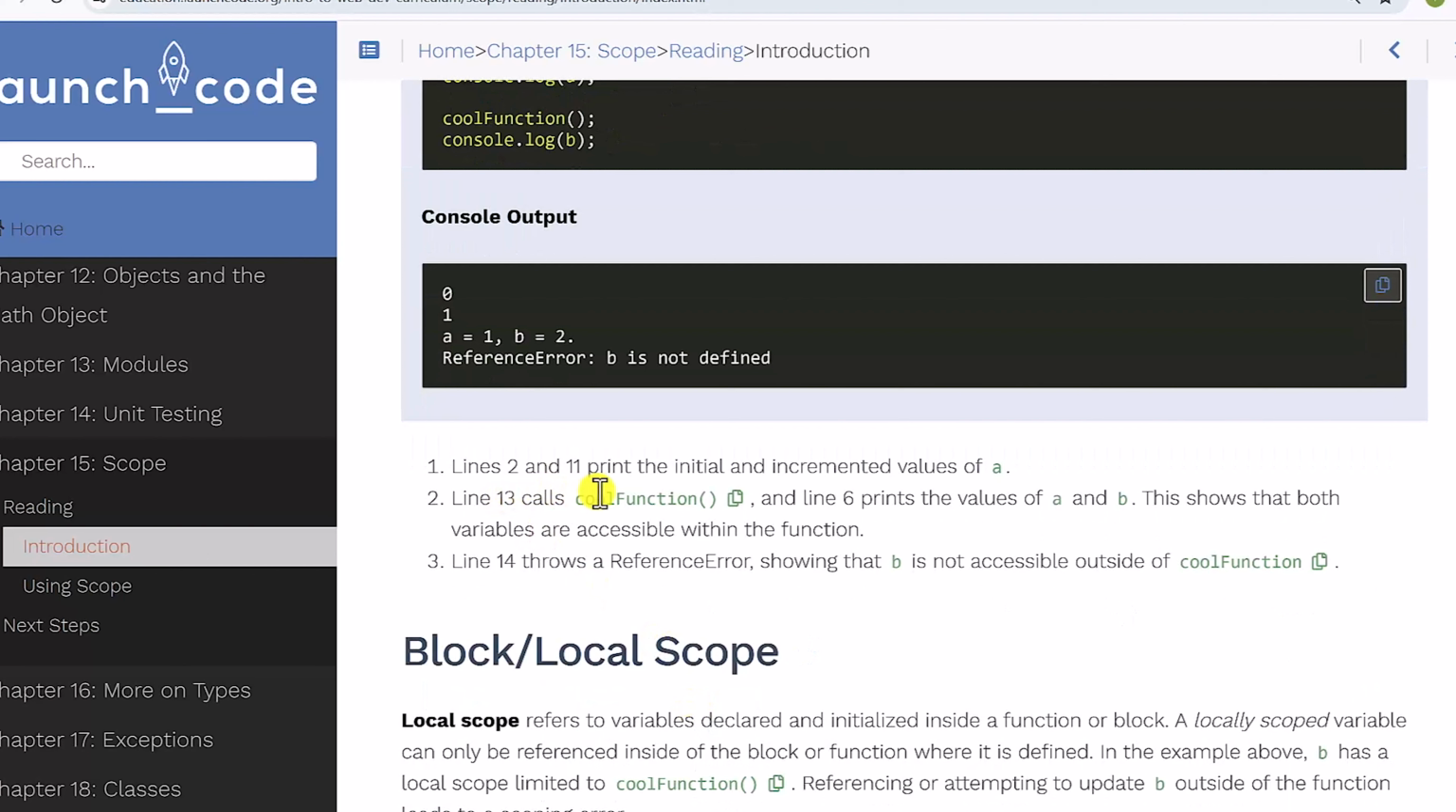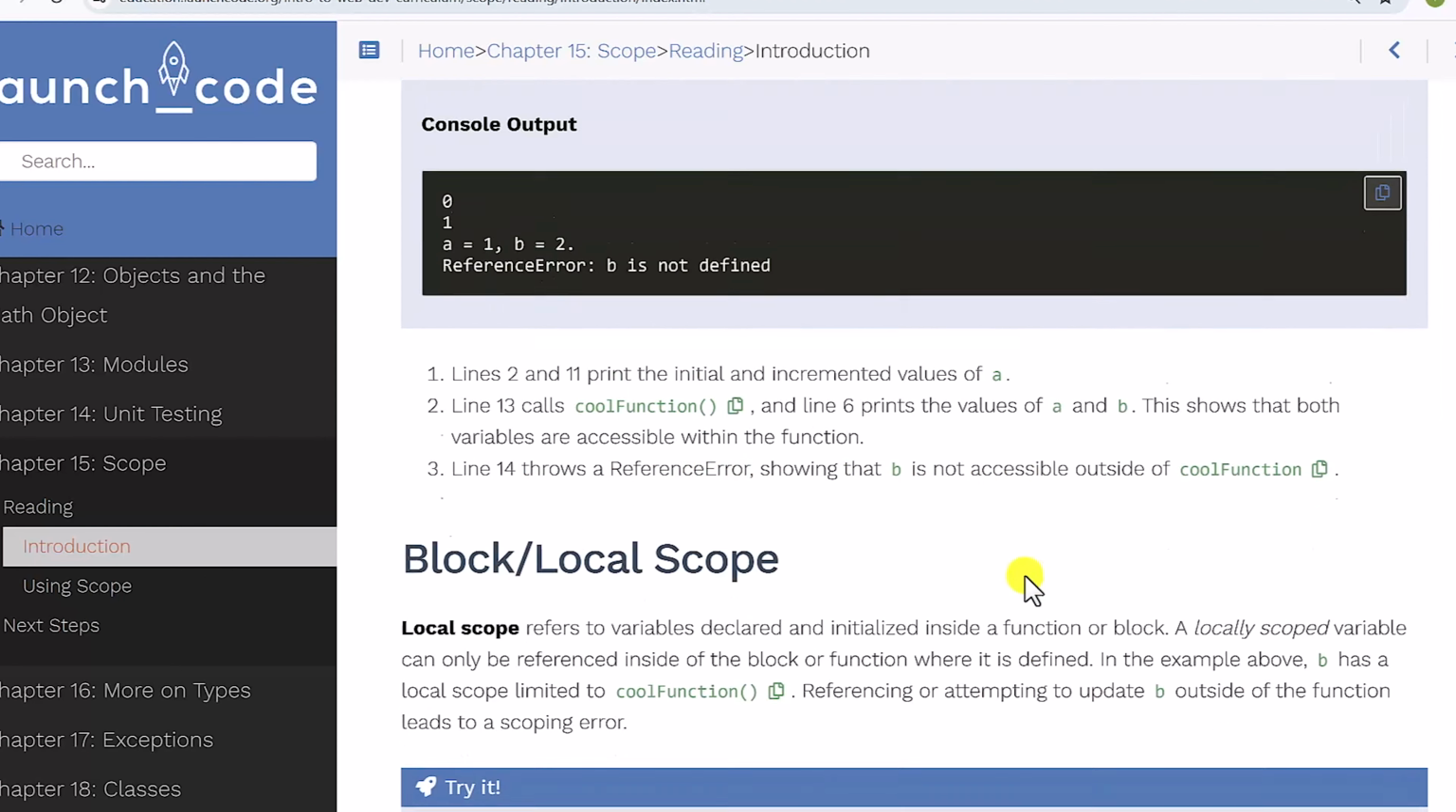Line 2 and line 11 print the initial and incremented values of A. Line 13 calls coolFunction, and line 6 prints the value of A and B. This shows that both variables are accessible within the function. Line 14 throws a reference error showing that B is not accessible outside of coolFunction.